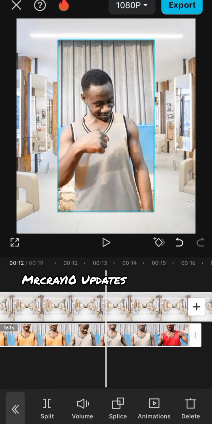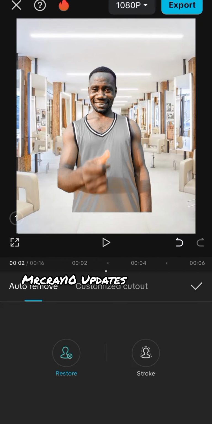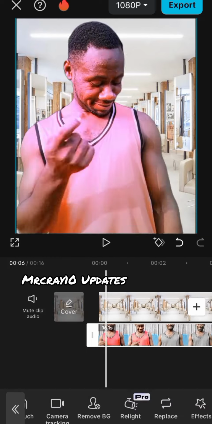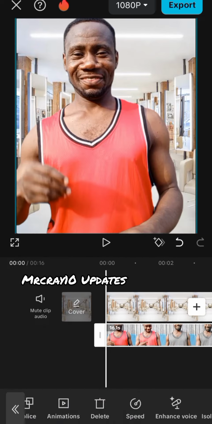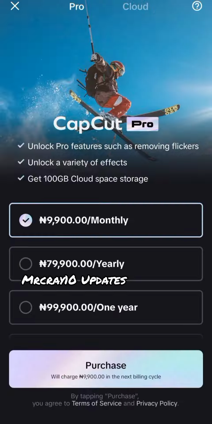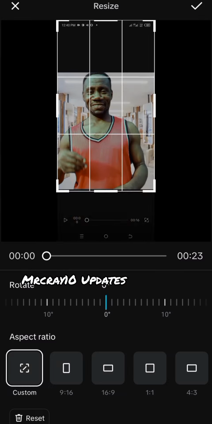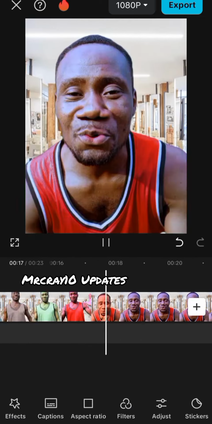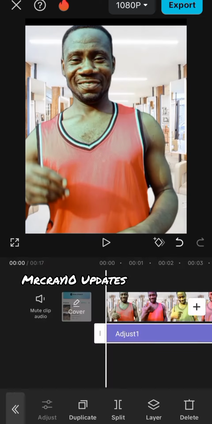Alright guys, in this video I want to show you how to use Capcut Pro features for free, and the negative aspect of it. So you need to stay tuned and watch this video, follow it step by step, then at the end you decide if you will use it or not. So without wasting much time, let's dive in for the tutorial.